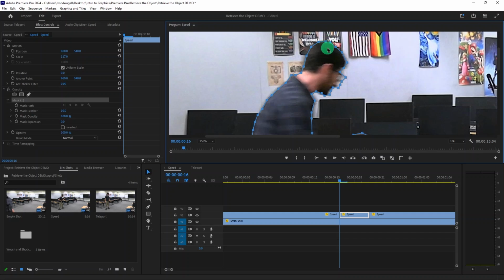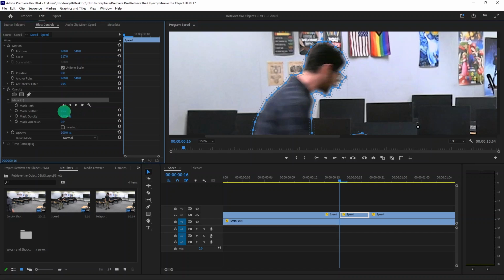All right, so now my mask is mostly done. I just need to finish it off by connecting the final dot right here. There you go, and now my mask is complete. And remember, you can always adjust the mask feather. If it's a little too soft, you can take it down. It doesn't have to be 0, but a little less than 10.